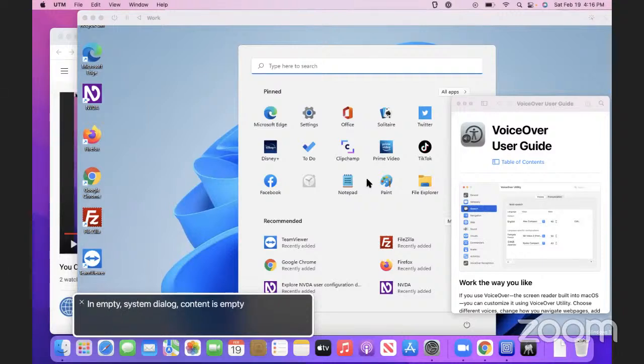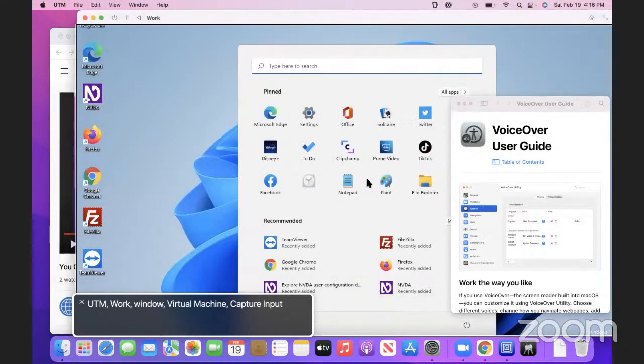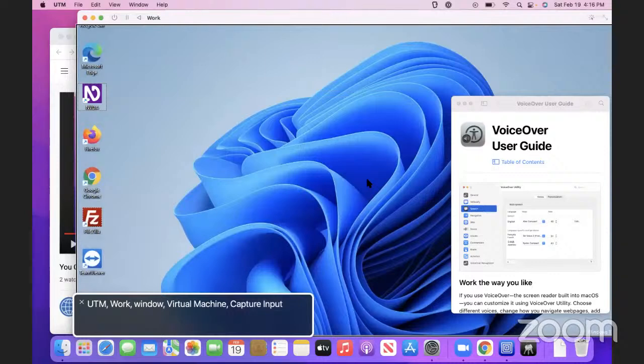Another thing that I may try after this tutorial is restarting. But, folks, this is how we can get an NVDA key, if we can actually get an NVDA key. System preferences, UTM, work window. What I'm going to do is capture input. I'm going to go to my Google Chrome.